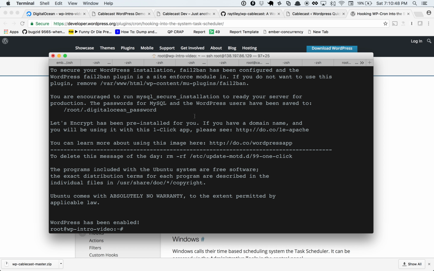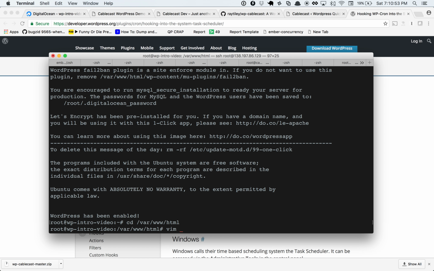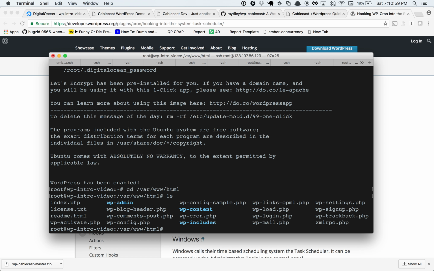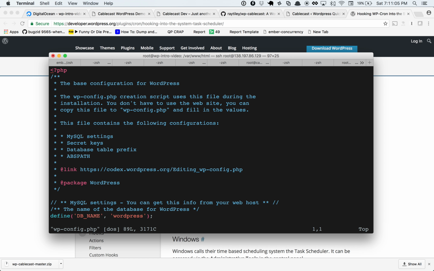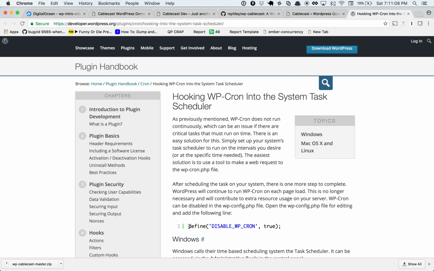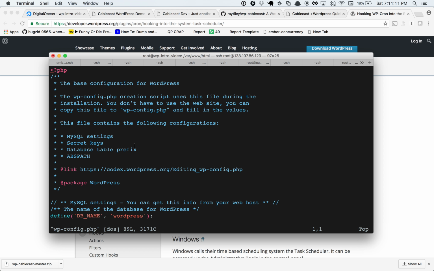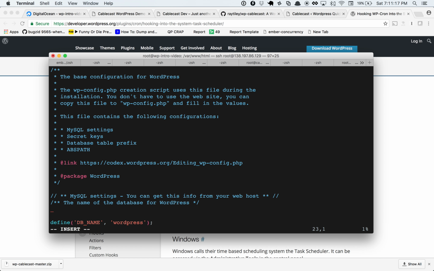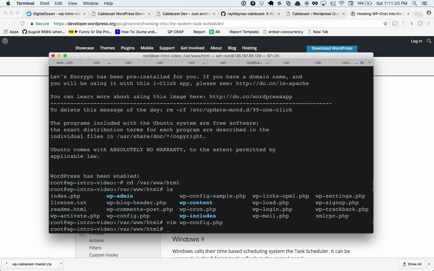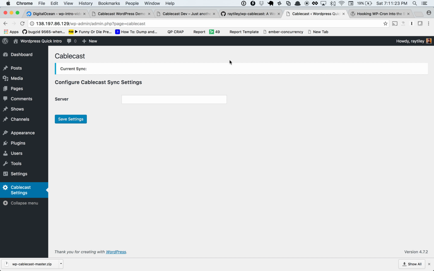This is mostly for your WordPress developer, but if I go here, this is my WordPress directory. Basically what I want to do is define this in this file. If I do that, this warning will go away. This means I have to set up the cron manually, but that's fine.